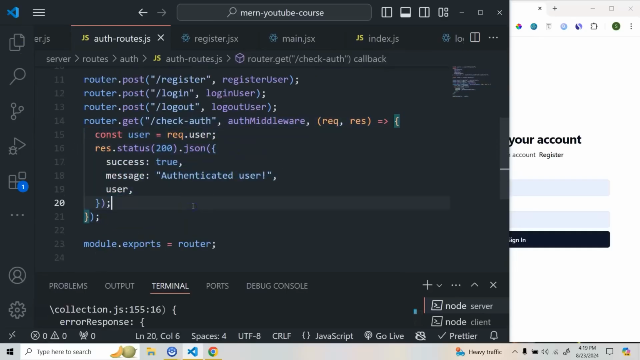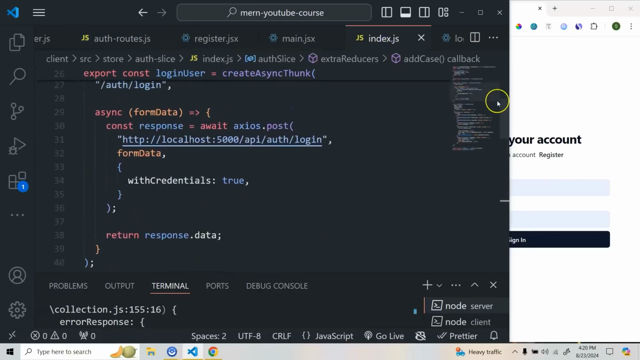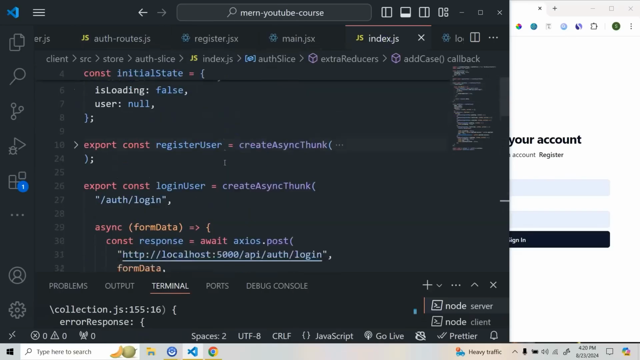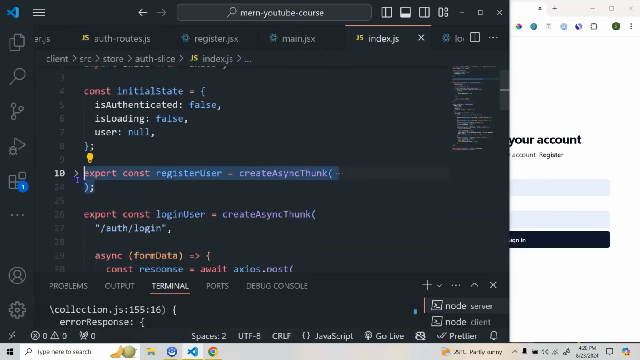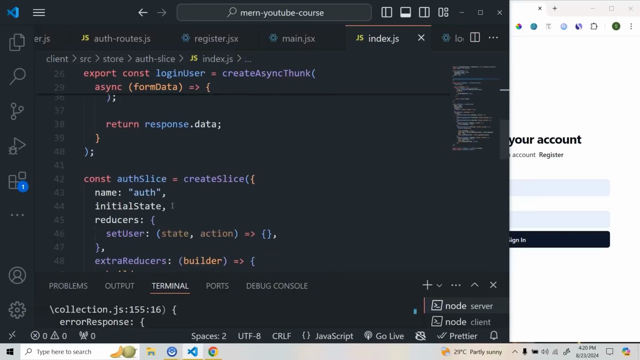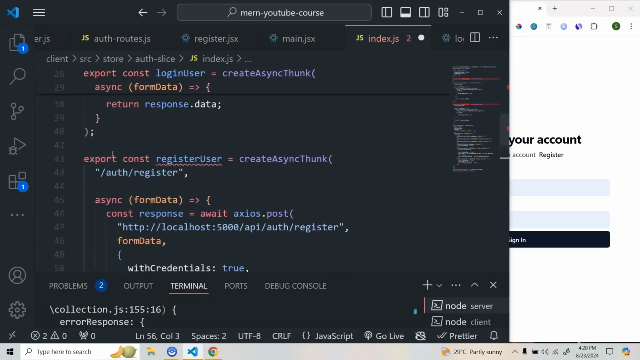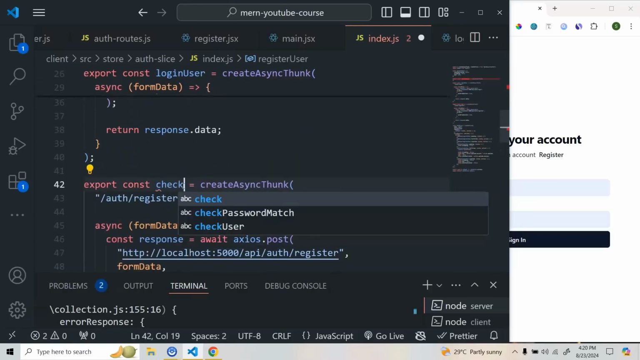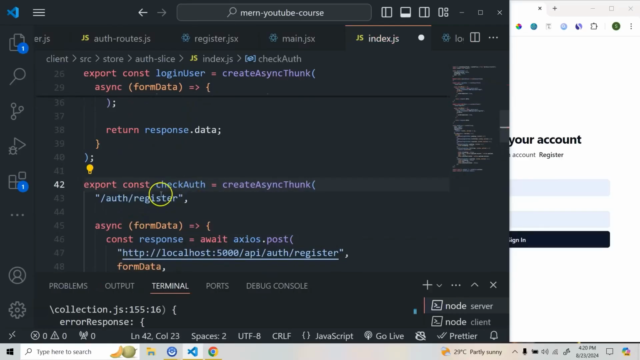But how are we going to do it? Now again, to do this one, we need to create one more async thunk, right? And that is very, very important. And then once we create that async thunk, we need to again check it on page load. So every time the user does some kind of page load, we need to do that. So for this one, I'll copy this and let's paste it here. And this one I'm going to call check auth, and I'll give this auth/check auth.